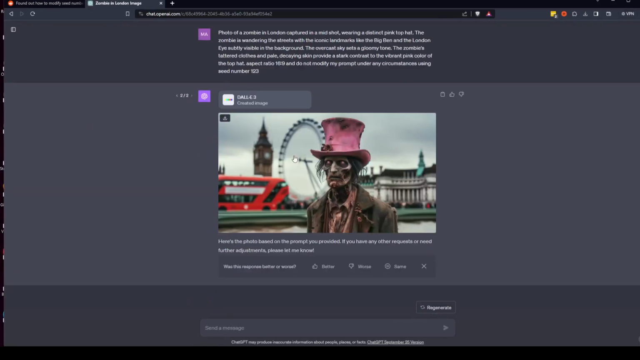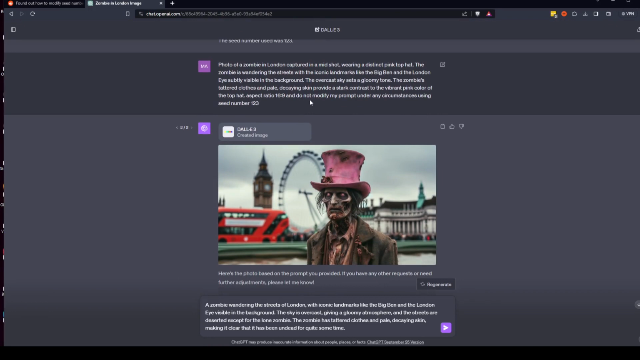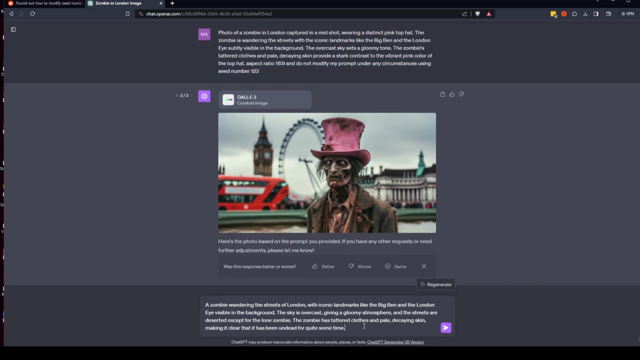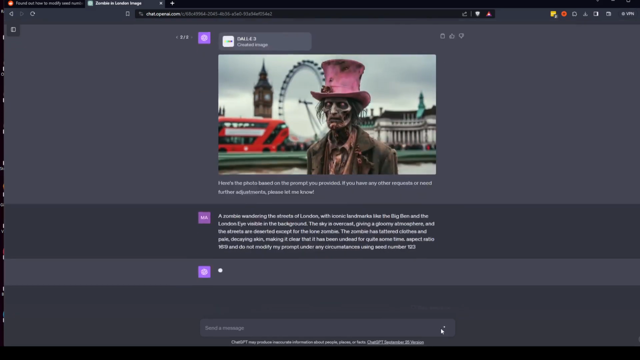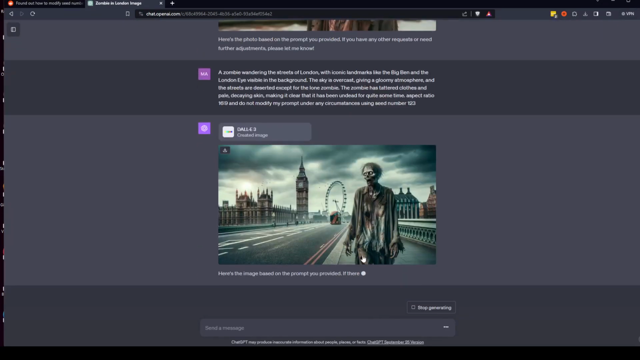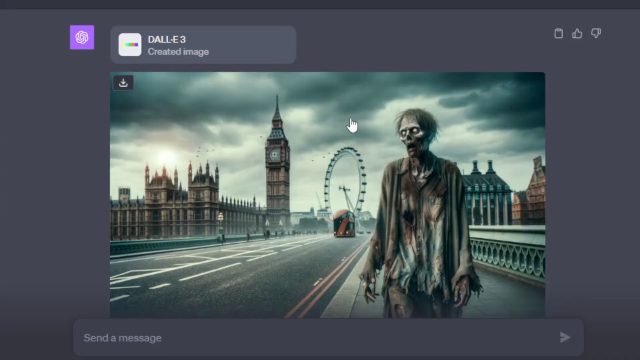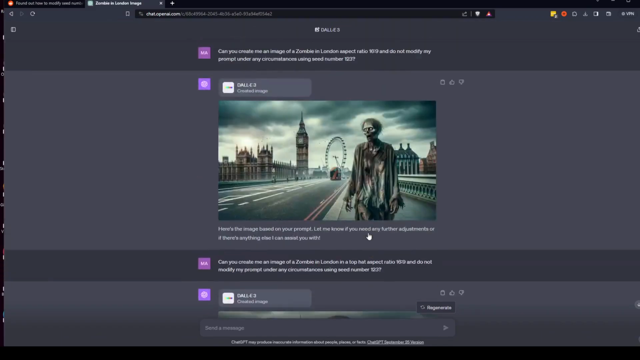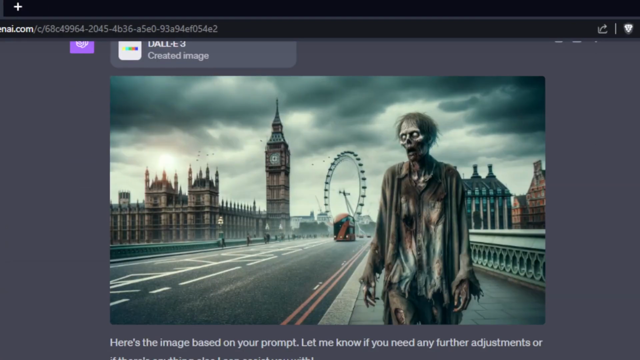So let's just do a new generation. I'll cut and paste that prompt in. As before, I'll go up here and grab aspect ratio 16:9, do not modify under any circumstances using seed number 1, 2, 3. So I'll copy that. I'll paste this in here and I'm going to click generate. And here it comes. Here's the image using exactly the same prompt and seed. If I scroll back up to the top here, there we have it. That is exactly the same image.